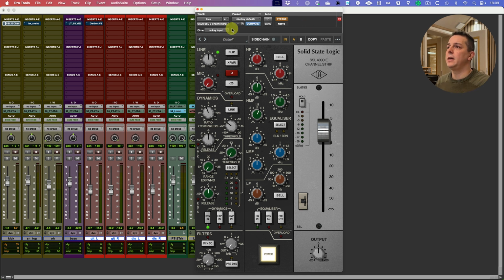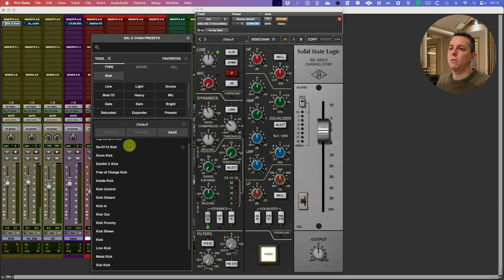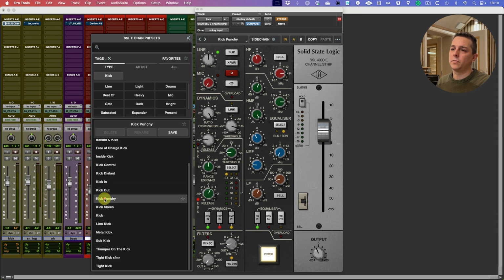We have here another window option, and when we click on it, we get another window, and this is the window where we can search for the type of preset we would like to test. And we also have different kinds of types, and if we know we have this on a kick drum channel, we can click here on kick and get all the presets for a kick drum.